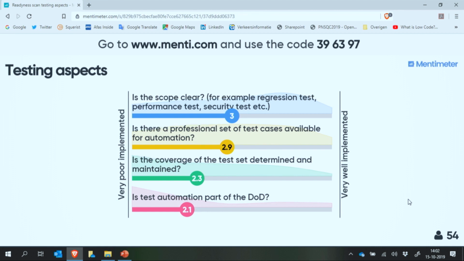Could someone give an example where the scope of the test automation is really clear and how it helped to focus your test automation effort? Someone give a nice example. Someone who's proud of how things are going within his or her organization. Nobody?